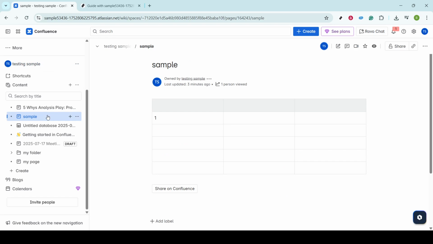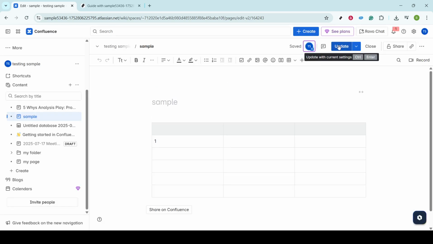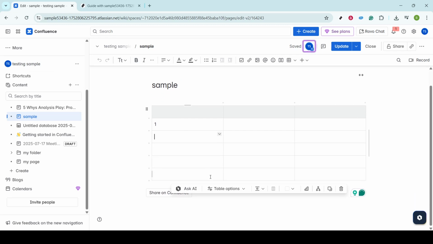With your desired page open, look for the Edit option. This is typically located at the top right of the page. Clicking Edit will transform the page into an editable state. Here, you can make all necessary changes, whether it's updating text, adding new information, or modifying existing content.